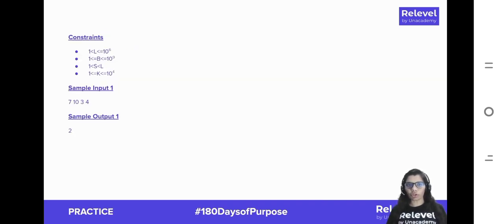Now, if you talk about the constraints, you can see the length of the track can be up to 10 raised to the power 6. Number of calories at max can be 10 raised to the power 9. The place where the food stall exists would be on your track from 1 to L, and the number of races can be up to 10 raised to the power 4, right? So there is one simple input and output given.